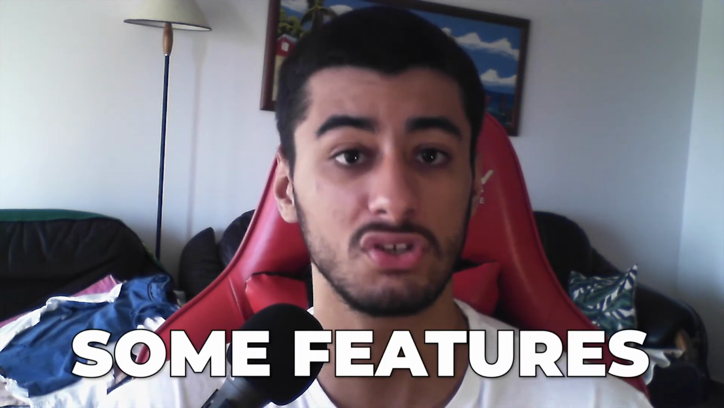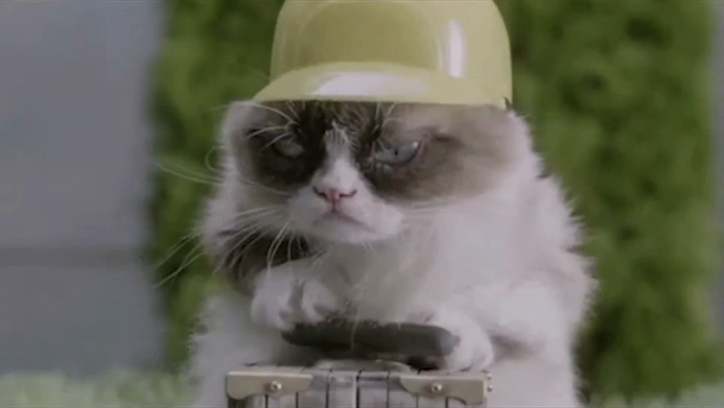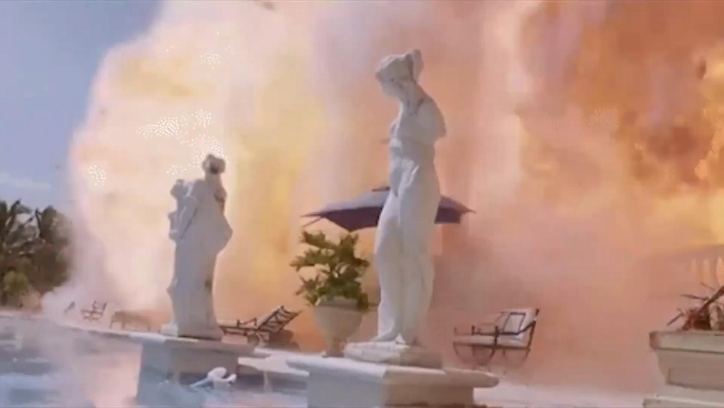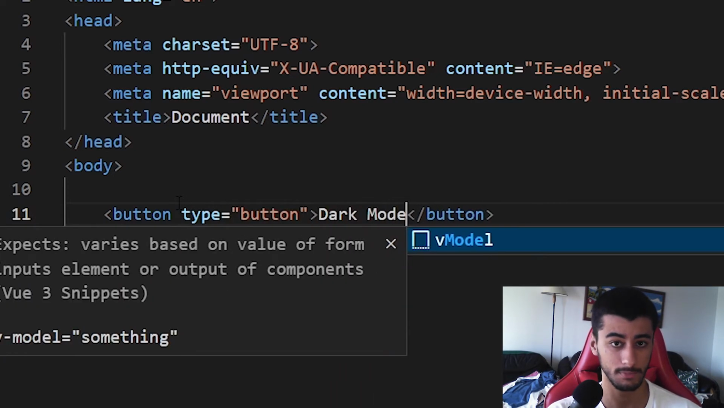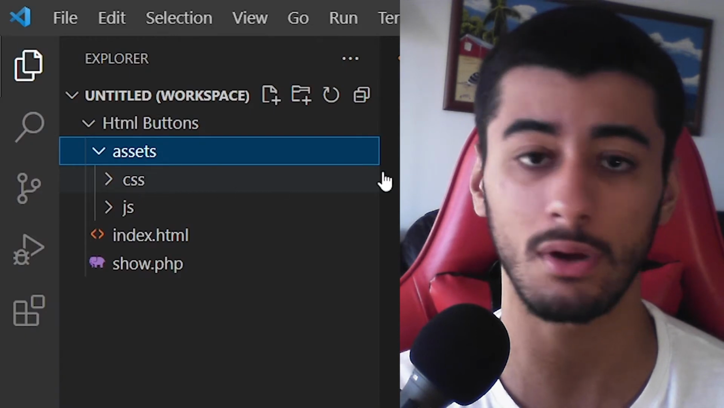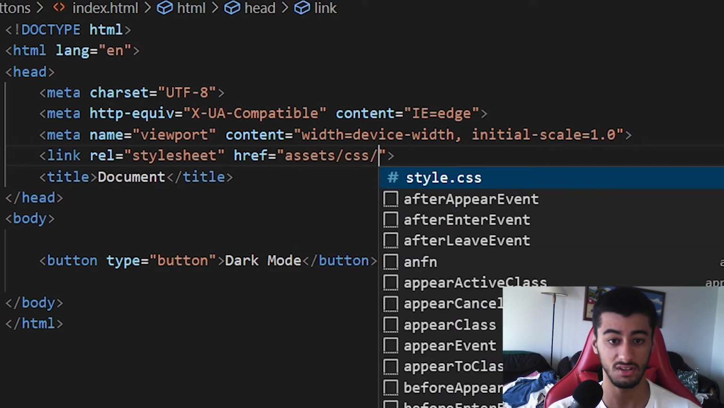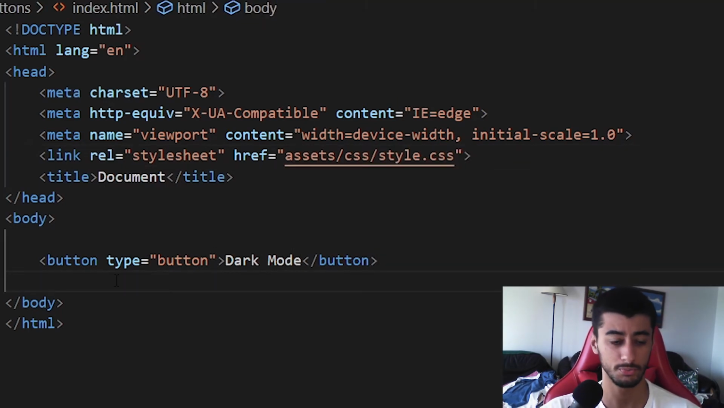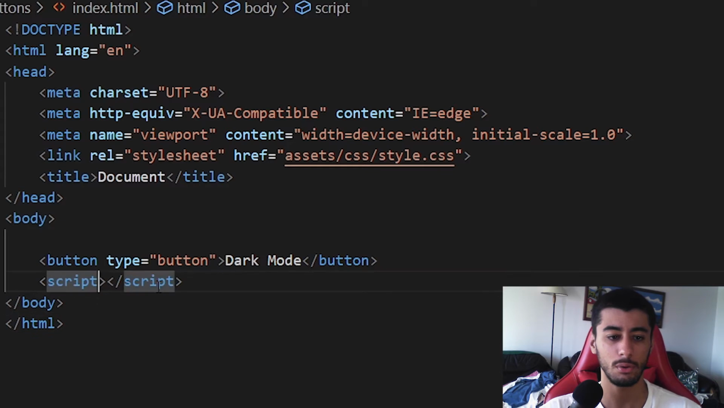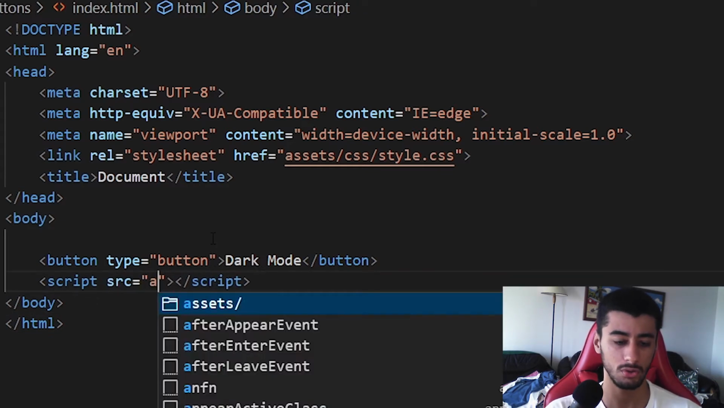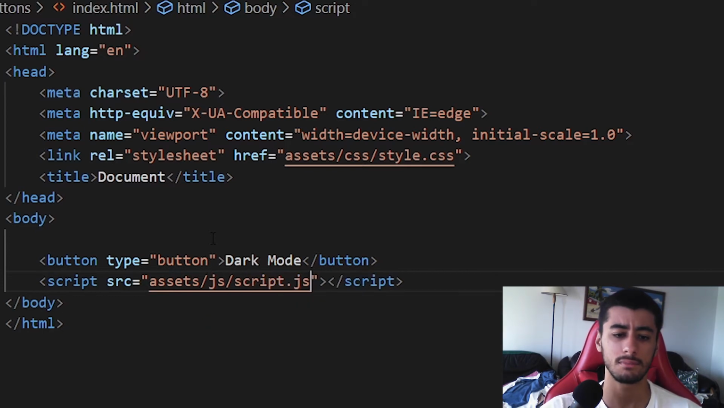Now you might want to apply some features in your website. So we are going to put here again a button of the type button, and we are going to put here the dark mode. And to do the dark mode, I have some CSS and JavaScript already prepared. So we are going to link the CSS, which is going to be in the assets, CSS and style, and the script. Okay, there we go. Now we're going to apply a source, which is going to be equal to the assets, JavaScript instead of CSS, go to the JavaScript of course, and the script as well.